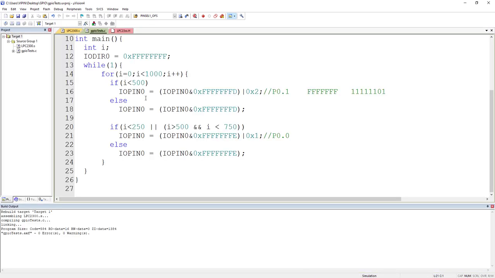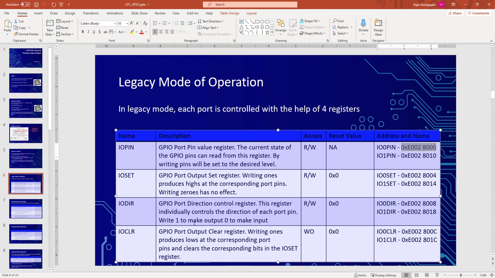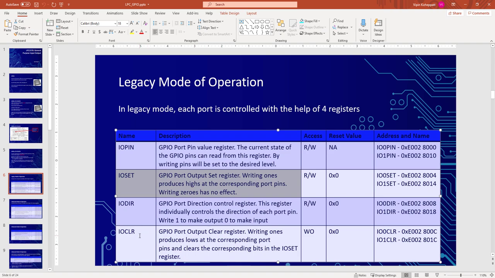Okay, so if you want to modify only some bits of a port, this is how you do it in legacy mode. And you will see when you come to the enhanced mode, this is not the case. We have other enhanced options, more registers available in the enhanced mode of GPIO. There this can be implemented much more easily. Now in legacy mode, again, this can be done easily if we use the other registers. So we have IO set and IO clear registers, which will help us to do this operation much more easily.